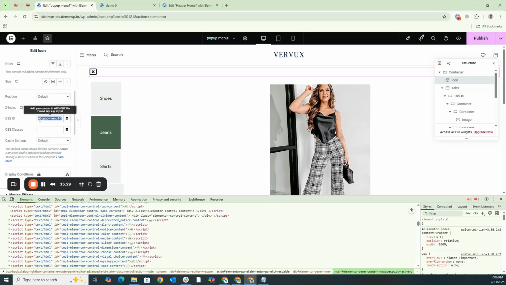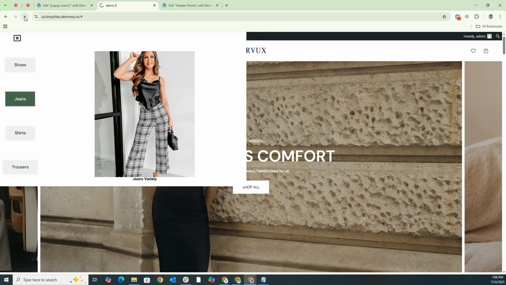Go directly to the close button settings, and as I previously mentioned, you will need to assign the CSS ID here. You should do this in the same manner as you did for the open shortcode. Remember to remove the hash symbol here as well, ensuring consistency. Once these adjustments are made, publish your settings to save all the changes.